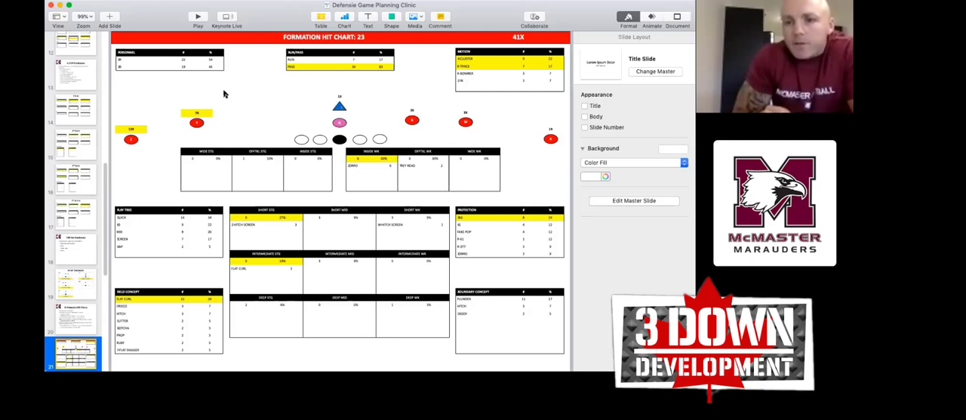They're in it 41 times, so it's at least a decent part of what they do. So you can't just say, okay, we're just going to run this coverage against 2x3. The good offenses are going to have answers when you take that away. So you maybe need 3 different answers for how you can take away the throws to the field out of 2x3 to feel comfortable with it.